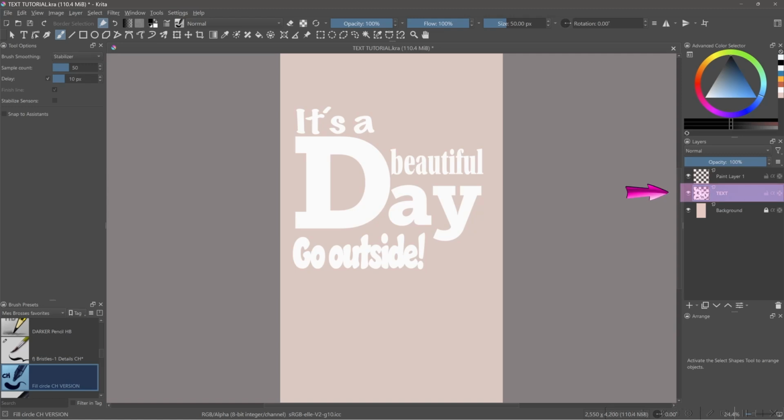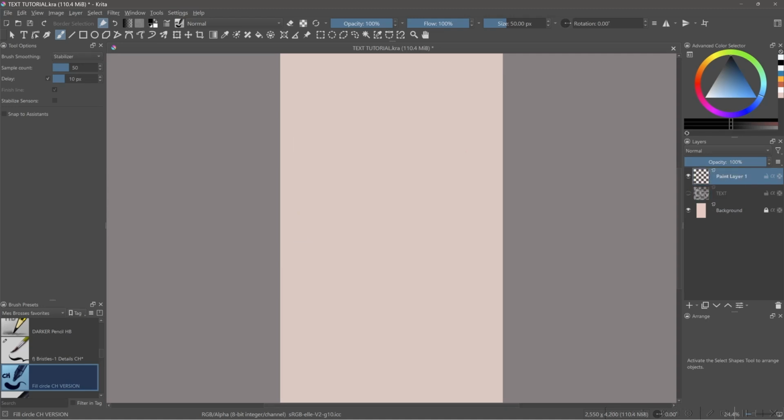First, I'm going to turn off the text layer I created earlier and switch to the layer above. This text was created a while back in another project of mine, so I just imported it here for this tutorial. Since I want to create my repeating text pattern in different sizes, I'll need to select a pen pressure sensitive brush. For this demonstration, I'll choose the fill circle brush. Of course, feel free to use whatever brush works best for your project.